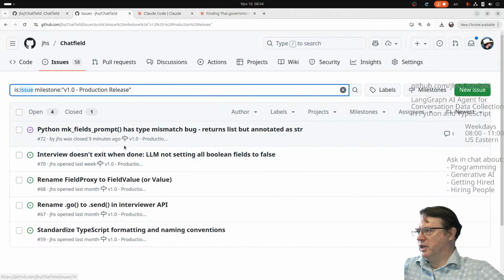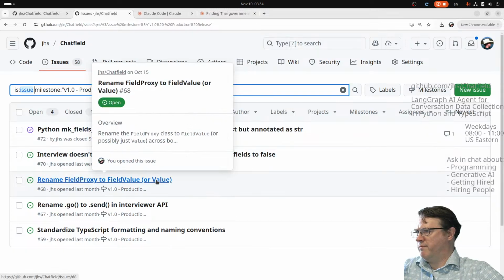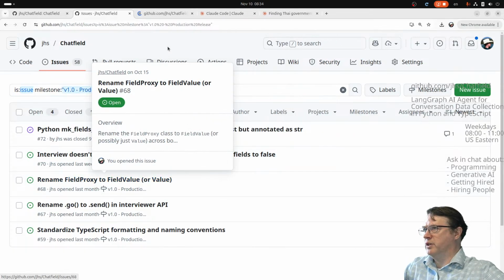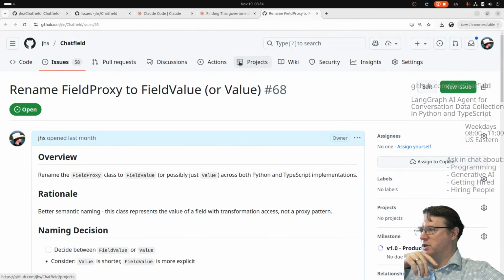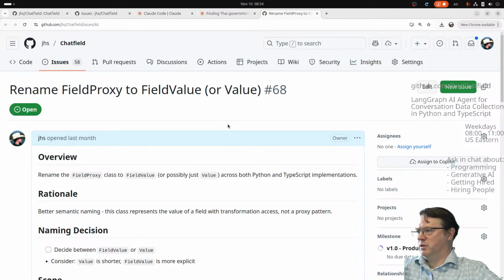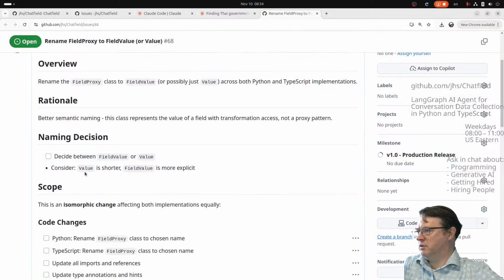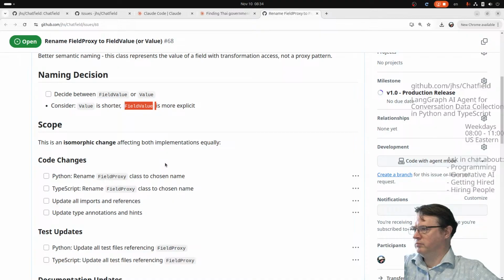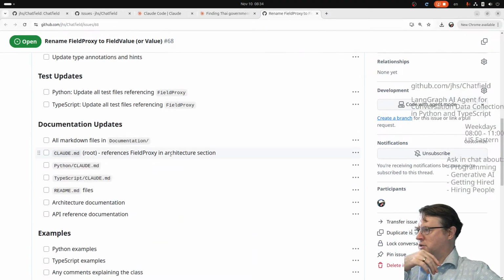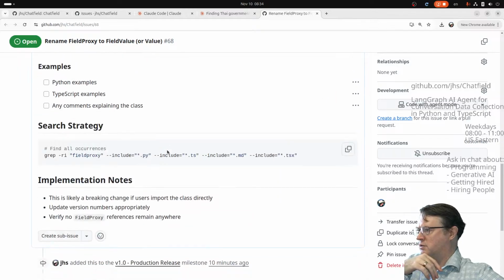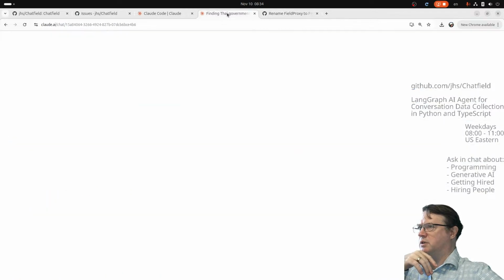The type mismatch bug. Interview doesn't exit with done. Definitely a huge bug. Rename field proxy to field value. Oh, that's another good one that might be fun to make Claude Code Web do. Just value across both Python and TypeScript. Ooh, value's not bad. That's super nice. The value of a field. Yeah. Decide between value is shorter. No, field value is bad. Yeah. This is awesome. We could do all this. I could make Claude Code do this now as a PR.